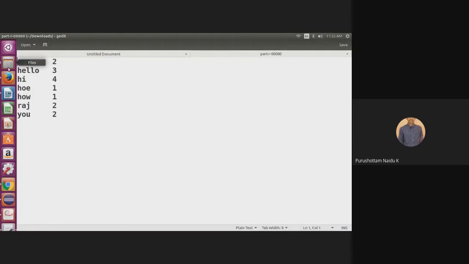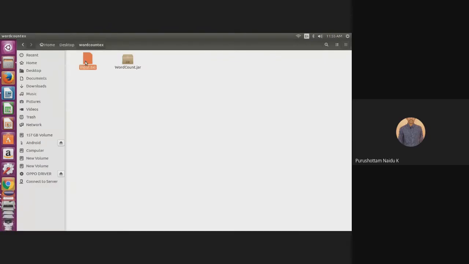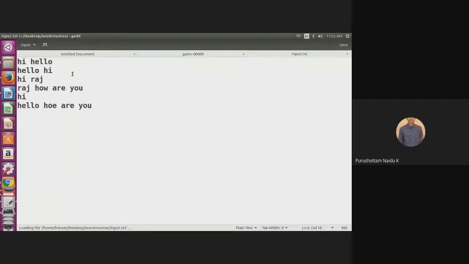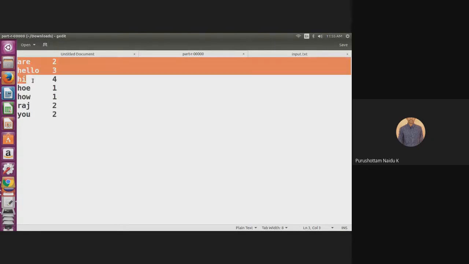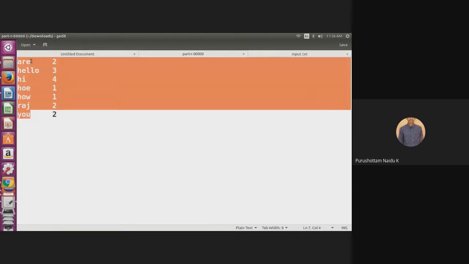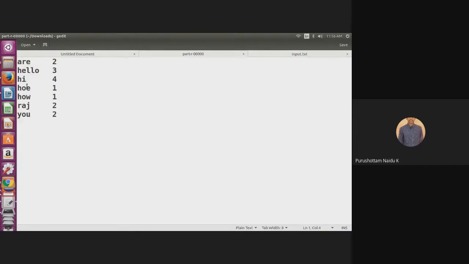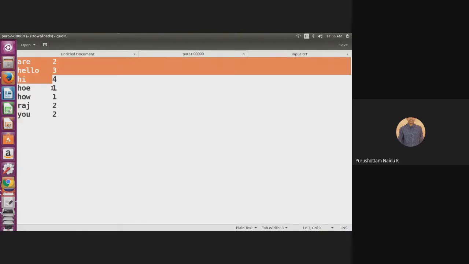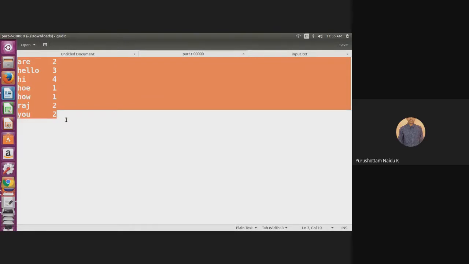Clear? For example, if you look at our input file, hi occurred 1, 2, 3, 4 times. That's why the count for hi is 4. See, R occurred 1 and 2, so R is 2 times. Now this is our word count, and all the words are in alphabetical order based on the key, the token: first A, H, R, U. This is a simple word count program using MapReduce.